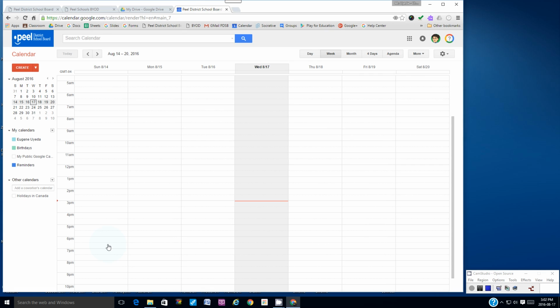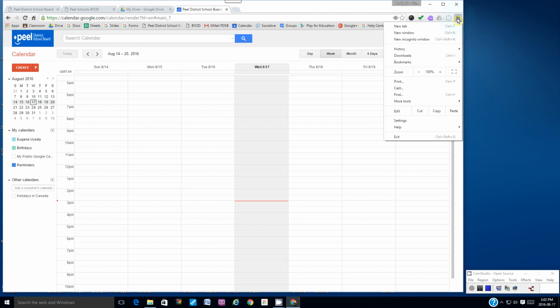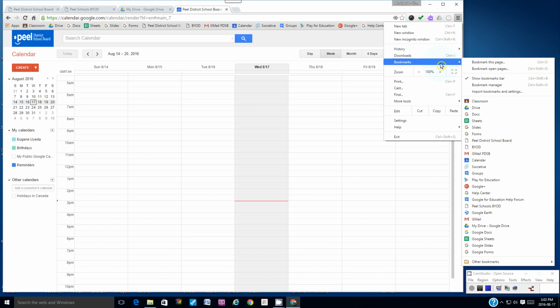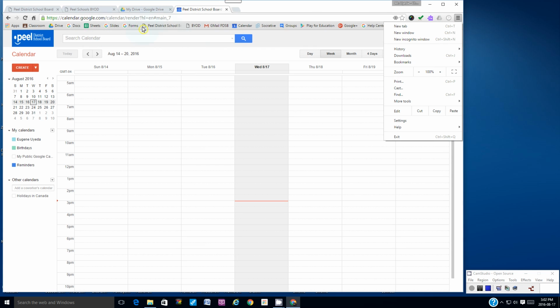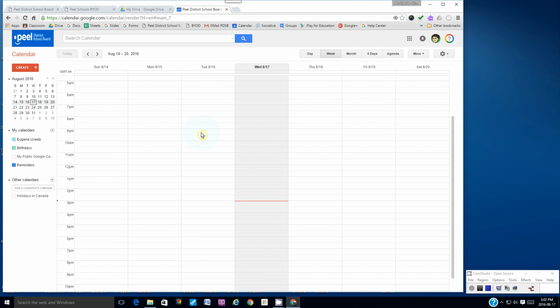I would like you to add a bookmark. You can go to the top right-hand corner here, then go to Bookmarks, and bookmark this page. You can also show it in the bookmarks bar. I've got mine up here. All right, so this is what Google Calendar looks like.